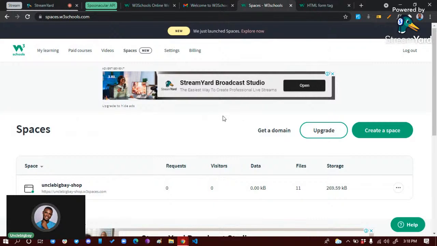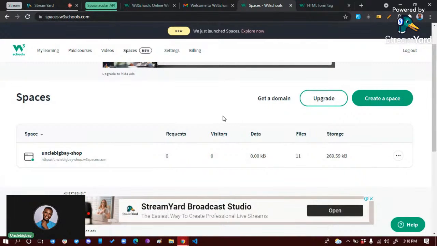Okay, so you can actually have more than a single space. You can still create another one, or choose to upgrade your account, or you want to get another domain, which is what we call a custom domain. To get the domain, you just have to click the domain, check if your domain is available, then purchase it, and then W3Schools is going to help you and do everything, and people can actually visit your custom domain. Okay, so this is my own URL.